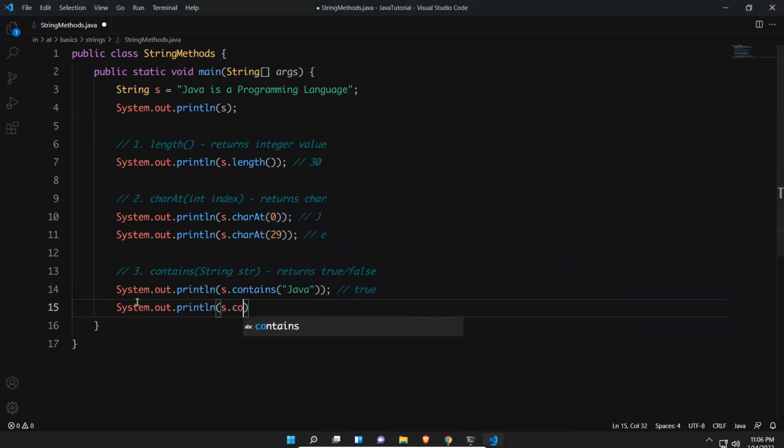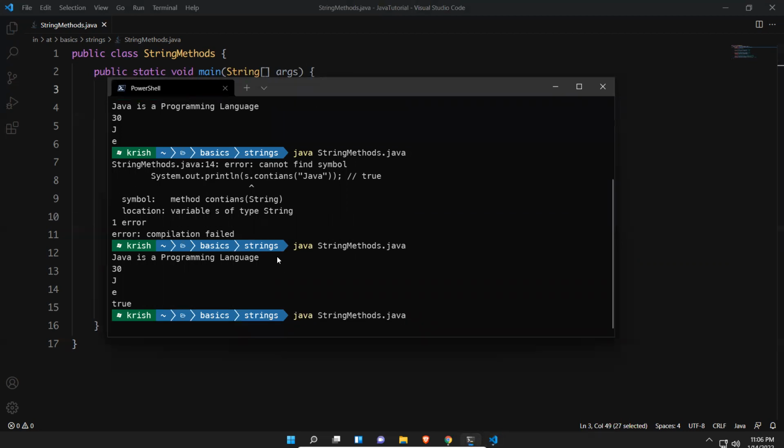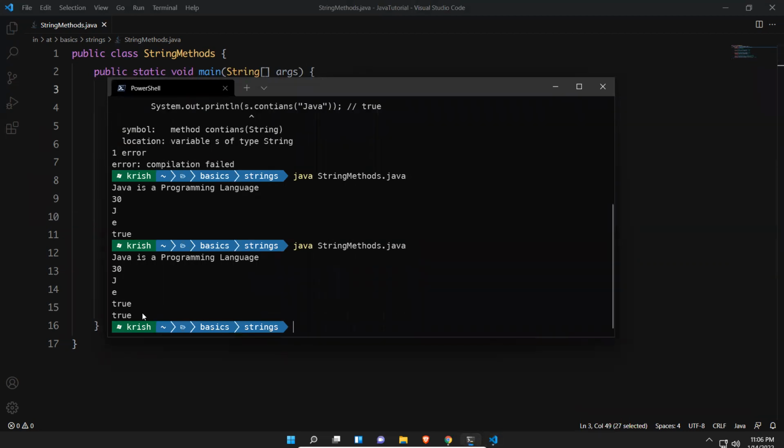Println dot contains this one. Even though it has no meaning, that sequence is there inside the string, right? This is a sequence, and this entire string contains this sequence. So if it is there, then it will print true. Let me run again and see. You see that, again true.